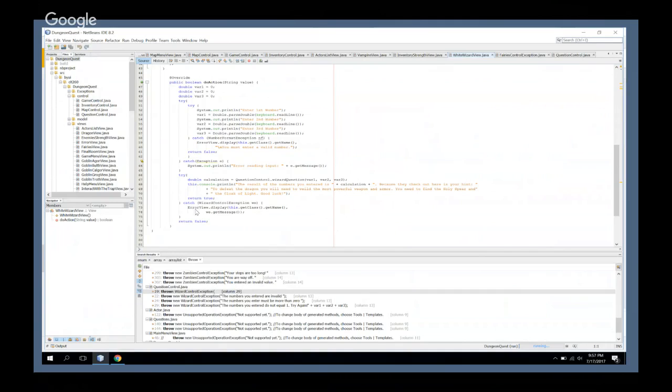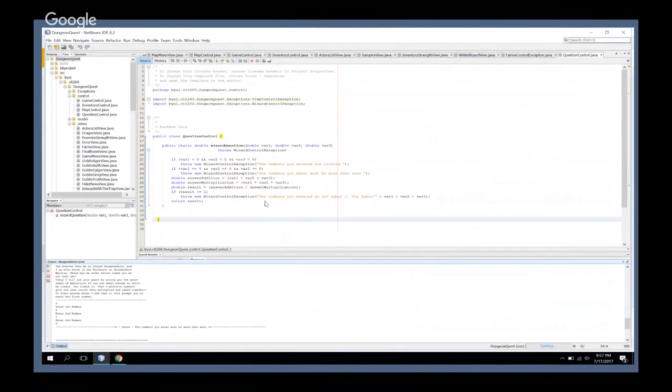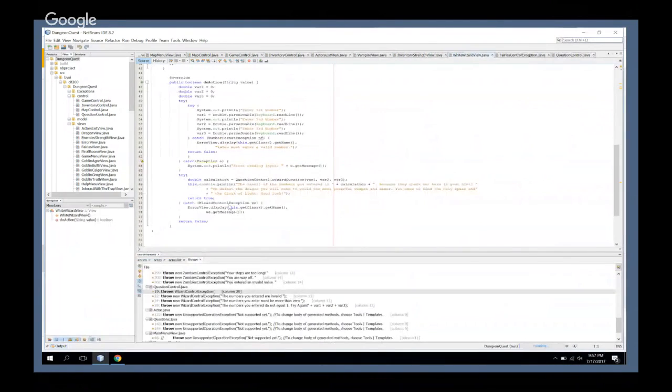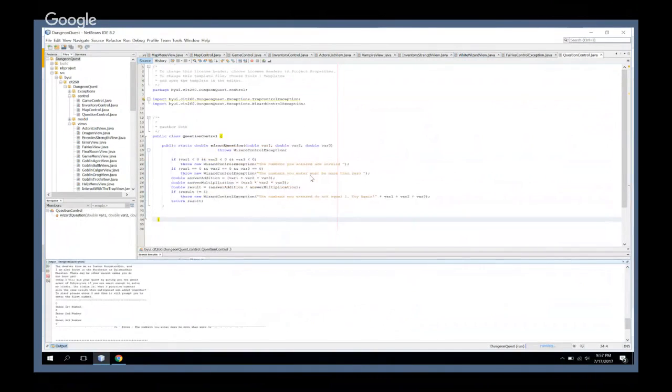and we have this error dot display this dot class dot get message, view we get message. This is where it would be thrown. So let's see if I can go back. Let's say I had entered a 0 for one of them, then it's going to give me that error message right here, which was the numbers you enter must be more than 1.